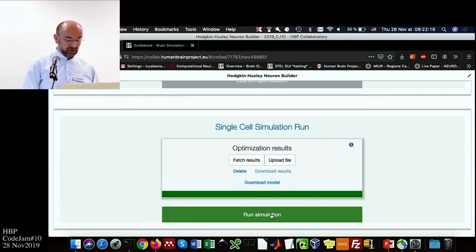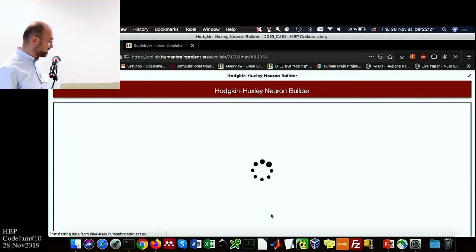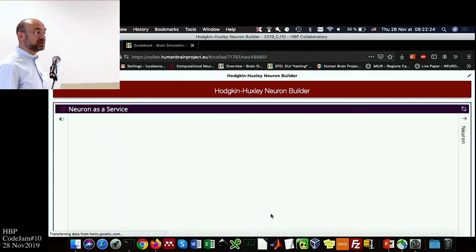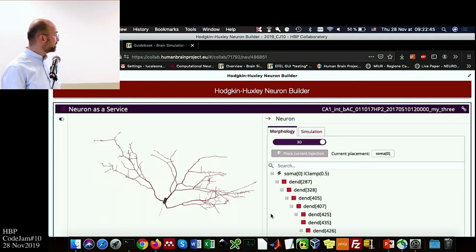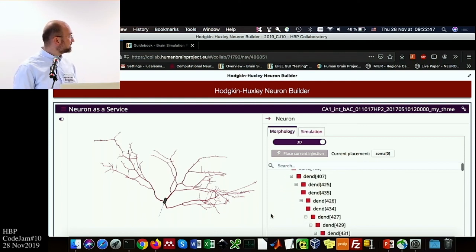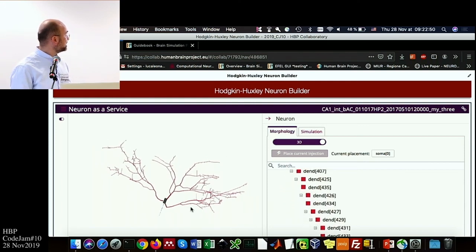I click on Run Simulation, and what is happening here is basically a procedure thanks to which I'm passing this optimized model to a tool that is also available on the brain simulation platform and is called Neuron as a Service. This has been developed originally by Robert McDougall at Yale, and then the Jean-Denis Courcol's group, Gary Kivaska more specifically, took this code and built an interface on the same principles of the original Neuron as a Service.